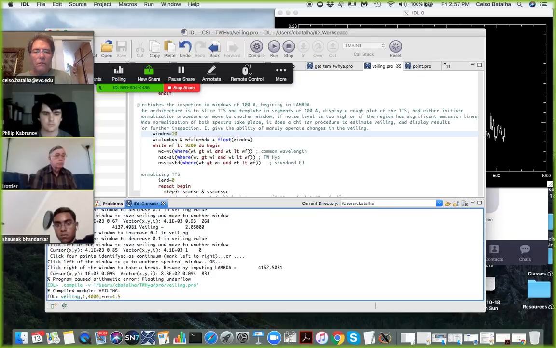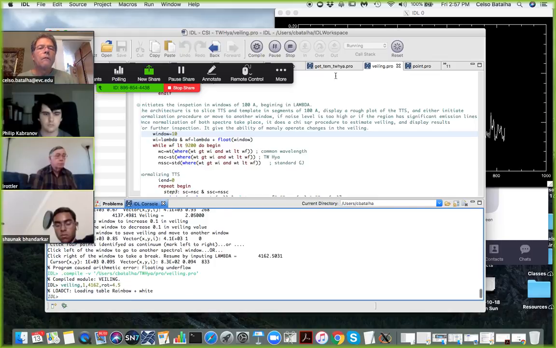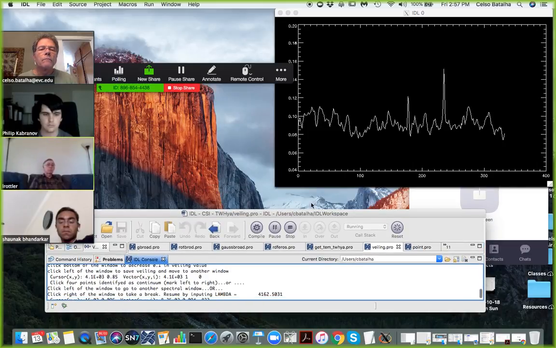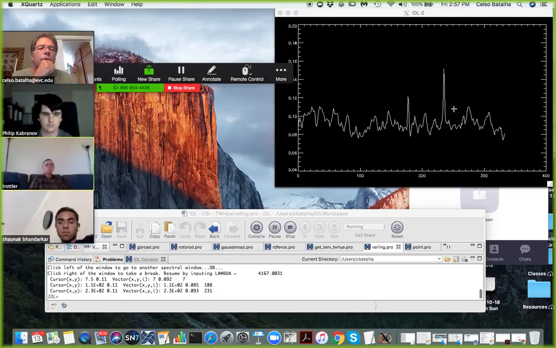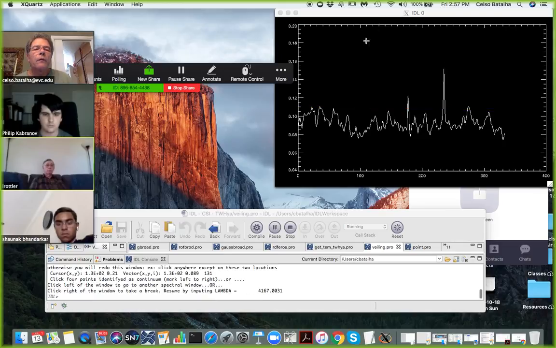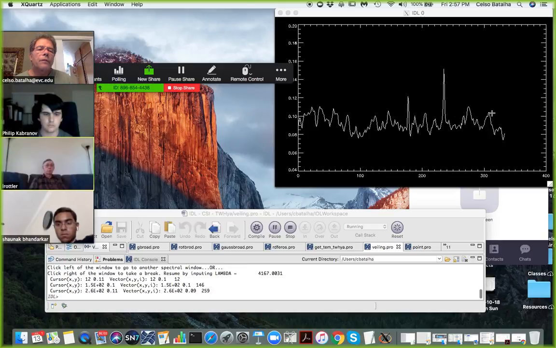And then we go from 4162. One, 2, 3, 4. I don't like that, so I think I have an option to redo it again. Click bottom of the window to dismiss the window, click left of the window to save, otherwise you redo the window. So I click on top and I redo the window. So 1, 2, 3, maybe 4.